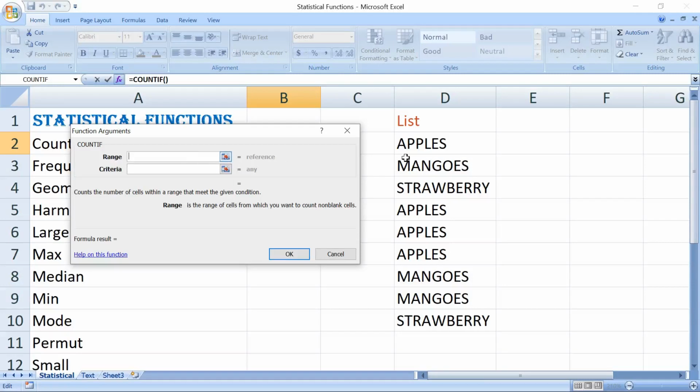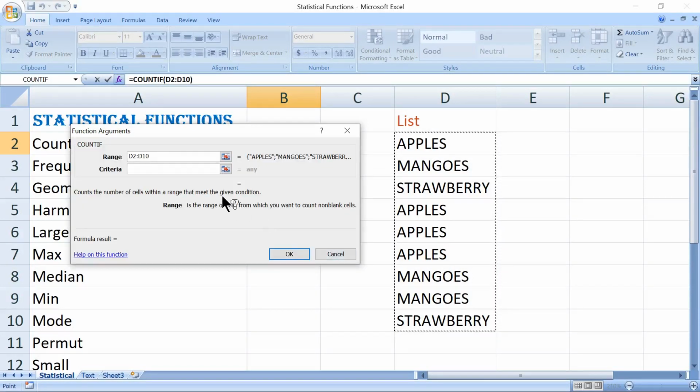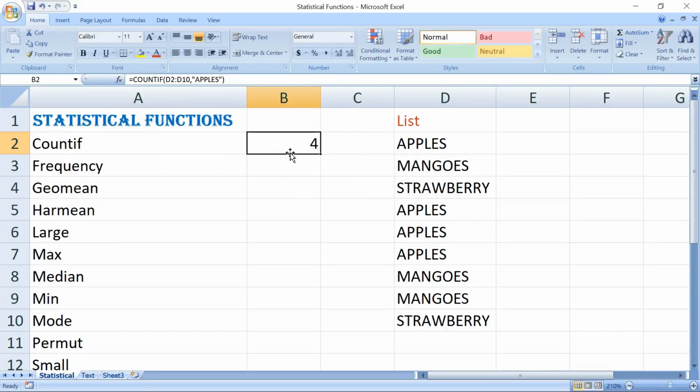In case of range, select the list from the D column. Criteria: we will count the number of apples in the list. The data is in text format. For that sake, we have to provide it in double quotes. Apples, then double quotes. Click OK. Right now we can see there are a total of 4 available.